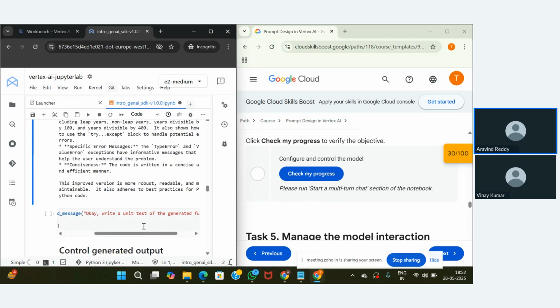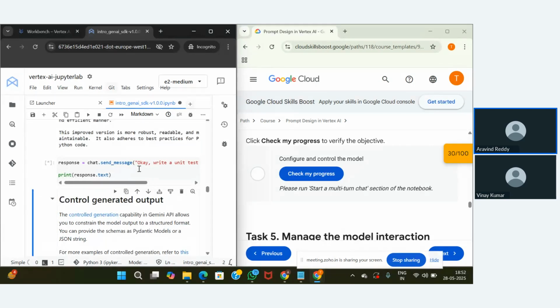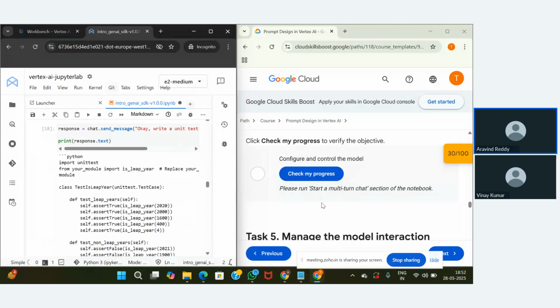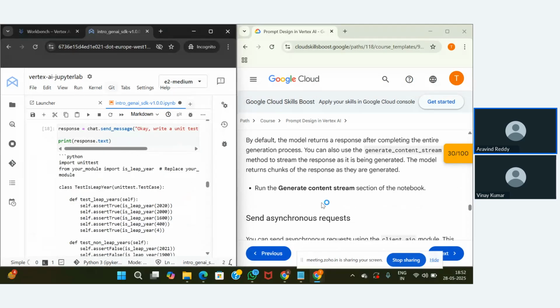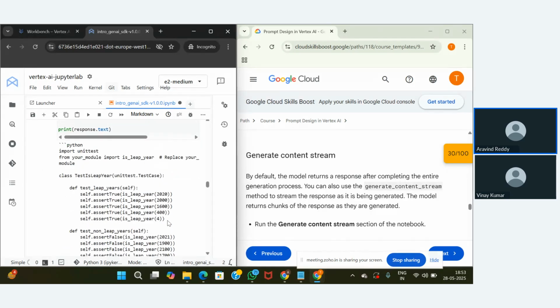Write a unit test for the generated function. So it will give one, because this is a Gen AI model. Yes, isn't it, guys? Quite good, no? Generate content stream. Yeah, it's generated.